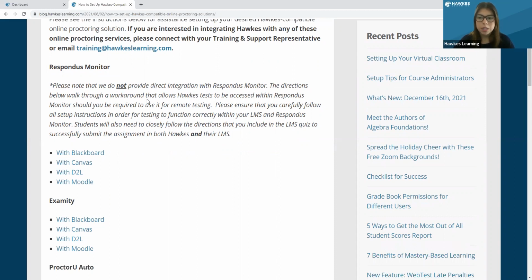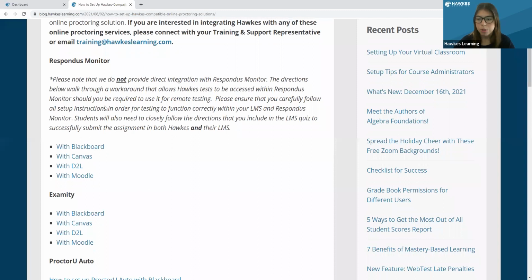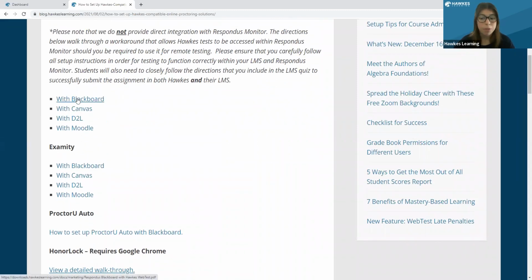So for a few of these things, these will be workarounds, as we do not necessarily have that direct integration, but we have done testing and we know that some schools do use these other proctoring solutions. So we want to make sure that we can accommodate any situations. So we have found these workarounds that you can use in order to set up your Hawks test to be accessed by Respondus Monitor.